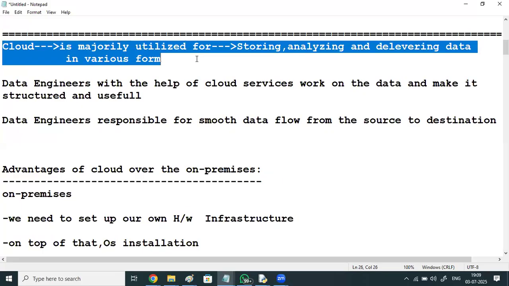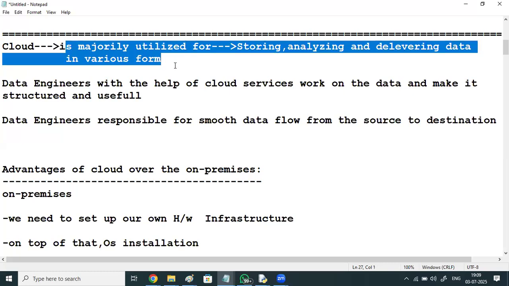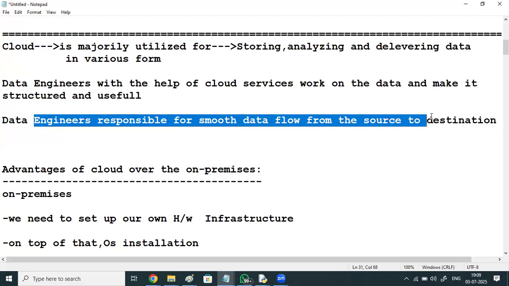Cloud is majorly utilized for storing, analyzing, and delivering data in various forms. Data engineers, with the help of these cloud services, work on the data and make it structured and useful. Data engineers are responsible for smooth data flow from the source to destination. Now, the advantage of cloud over on-premises.